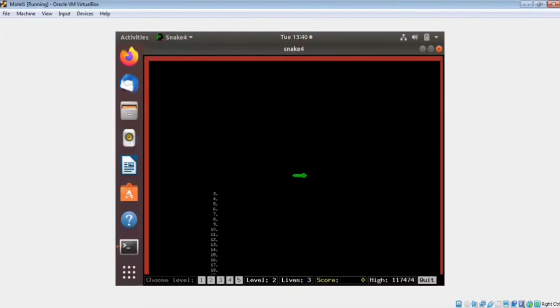Okay, so see, this is your Snake 4 game. You see, it's running. When you press the left or right button on your keyboard, it moves like this. So it means your Snake 4 game is installed with the simple command sudo apt install snake 4. So this is the process to install your Snake 4 game from the internet.